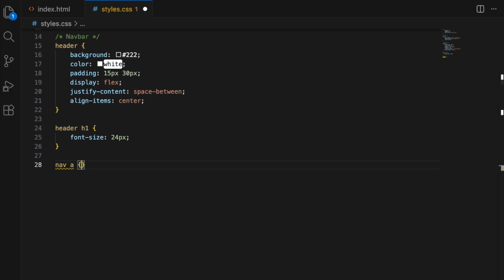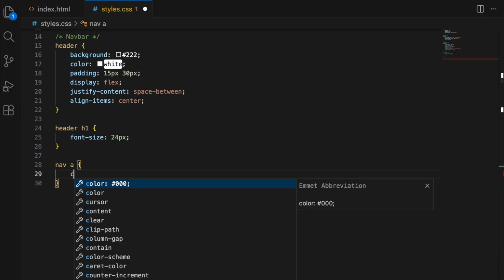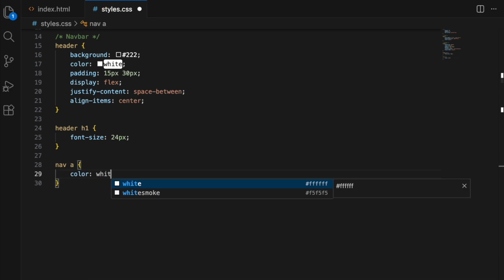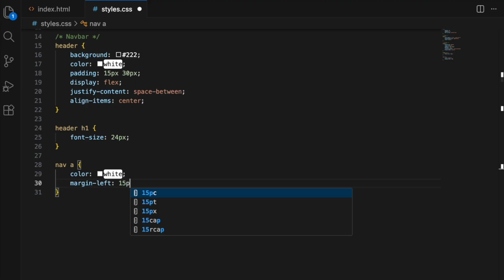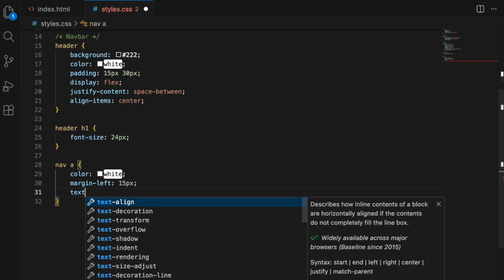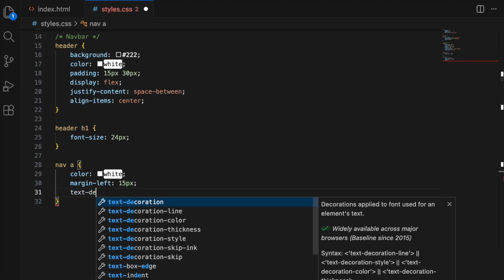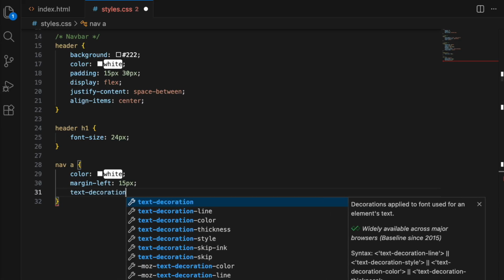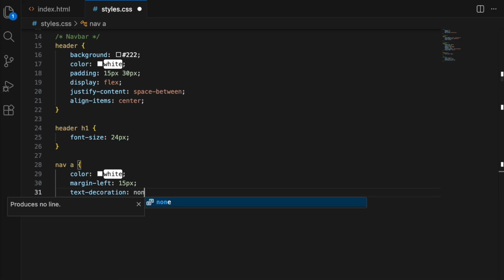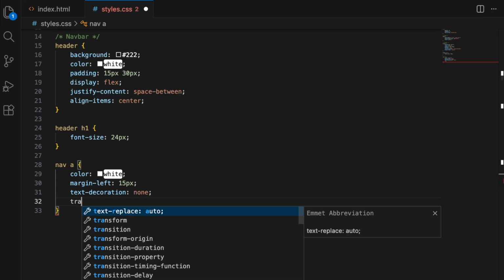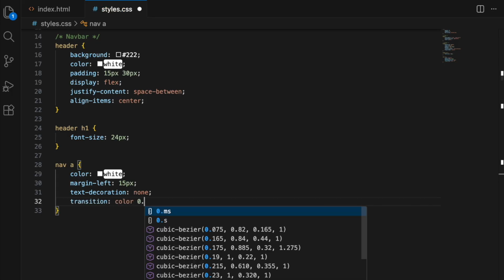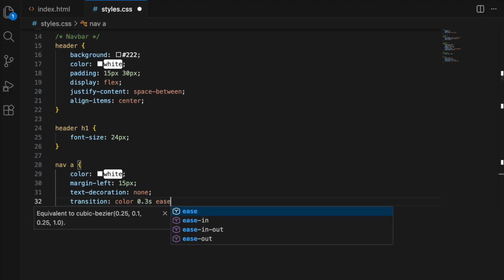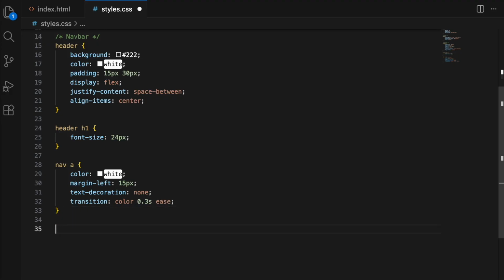Next, style your navigation links, nav a, to make them look clean and interactive. First, set the color so the links match your design and are easy to read against the navbar background. Then add margin-left to create spacing between each link so they don't sit too close together. Remove the default underline by setting text-decoration: none, which gives the links a cleaner, modern look. Finally, add a transition so that when users hover over the links, any change in color or style happens smoothly instead of instantly. This makes your navbar feel more polished and interactive.